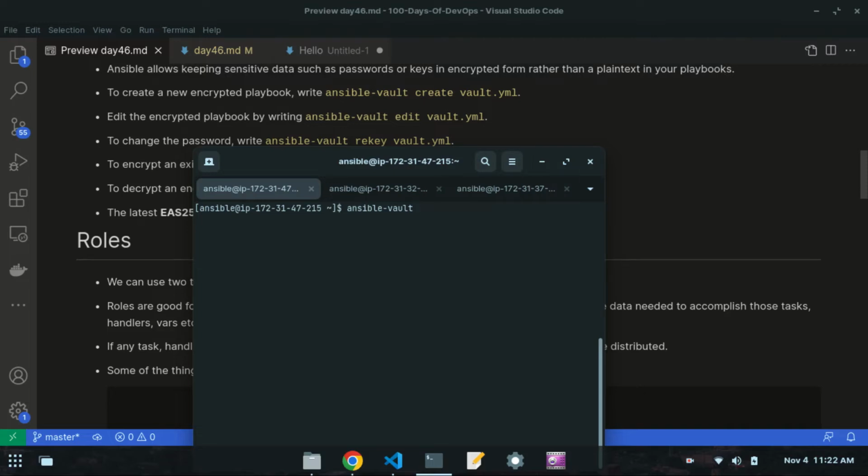So this is an important command. After that you can write the command like edit, create or rekey, etc. But the Ansible Vault is necessary. After writing edit and then vault, it will ask me for the password to enter. If I write a random password, it will give me an error.